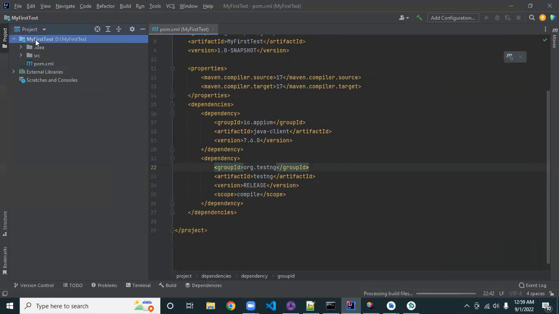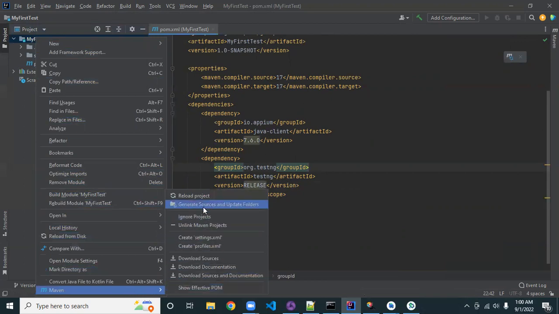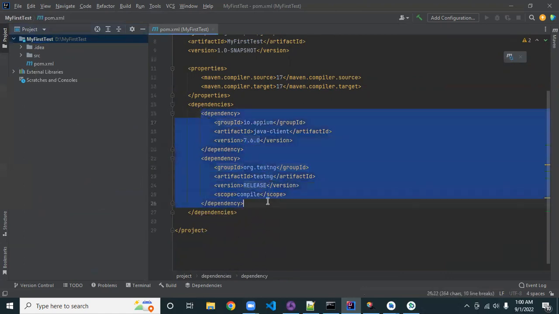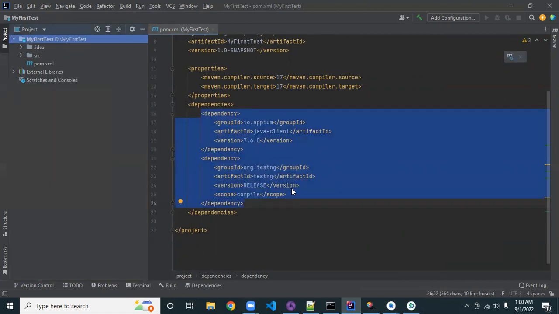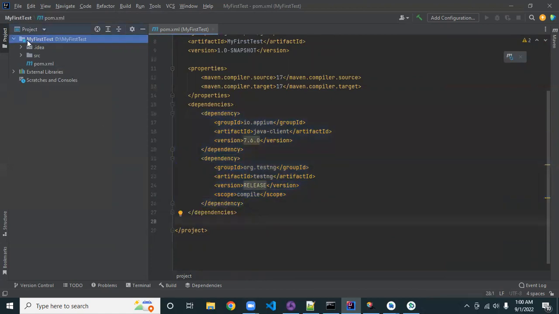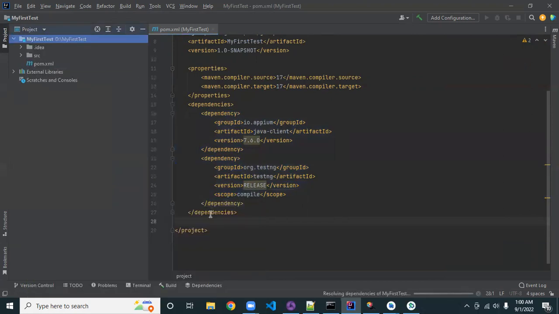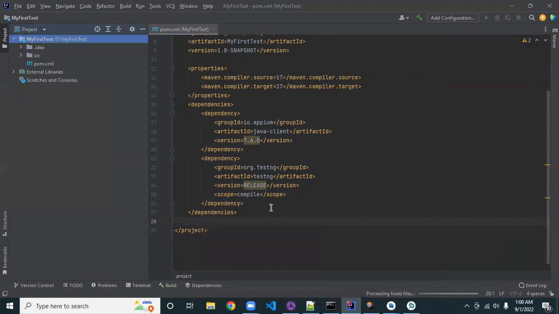just right click on your project and go to Maven here, and here you can just generate sources and update folders. So why we are using this? We are using this because these dependencies must install to our libraries section. Okay, the next step is go to Maven, right click on project, go to Maven and go to reload project. Okay, that's it. Once you do this, just go to src and test.